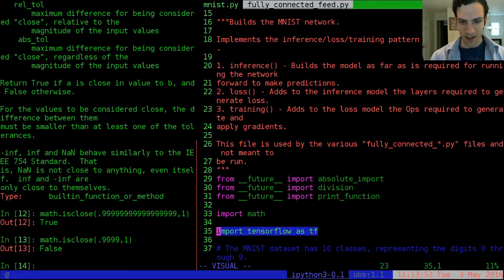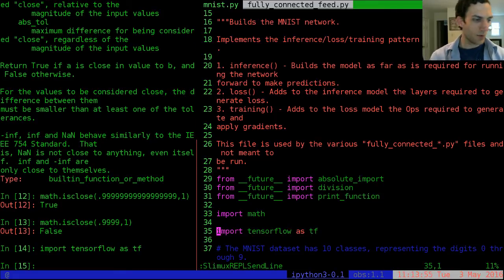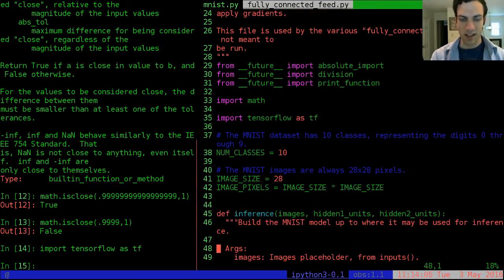Of course, here's the money. Import TensorFlow as TF. Boom. I got to remember to click the button on Reddit. Let me do that. Bam. Okay. Welcome, Redditors. All right, let's continue.